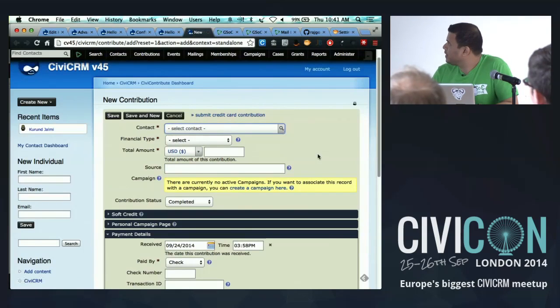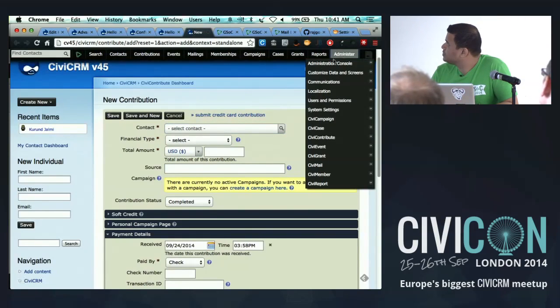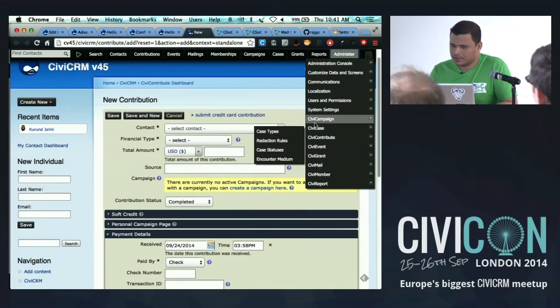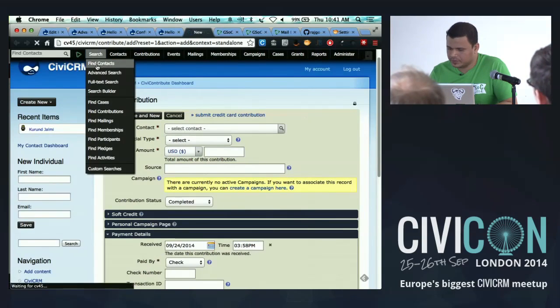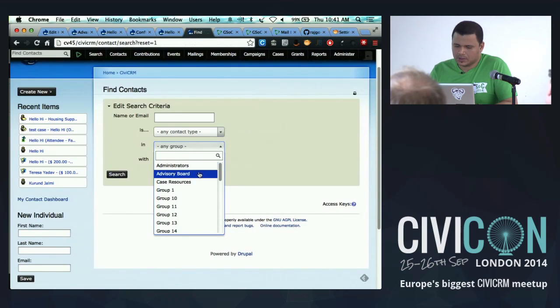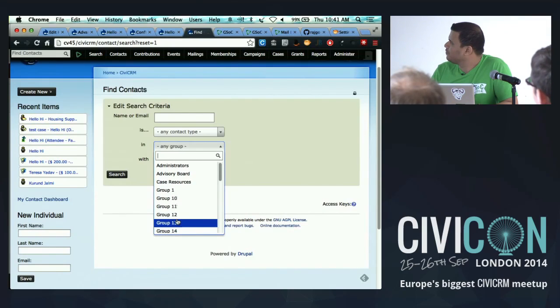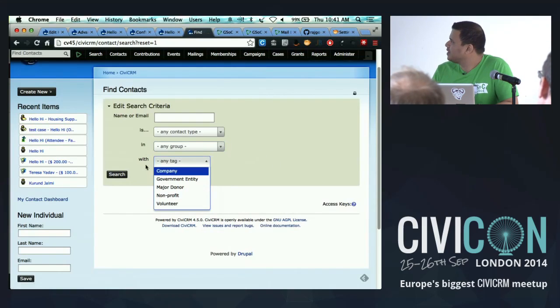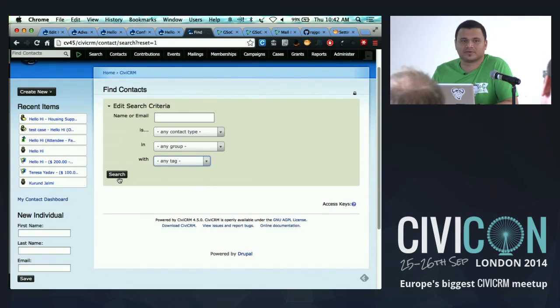So this is the new contribution page, and as I mentioned, these are the new options which are available. And we have these new nice selects, which are much more responsive and nice looking. If you have a lot of groups, like what I have, it's a nightmare to scroll down and figure out which is the group, and now you can just type in the name. A lot of people have this kind of group, like group 1, 10, 2, 3, so it's easier. Same for tags and all.